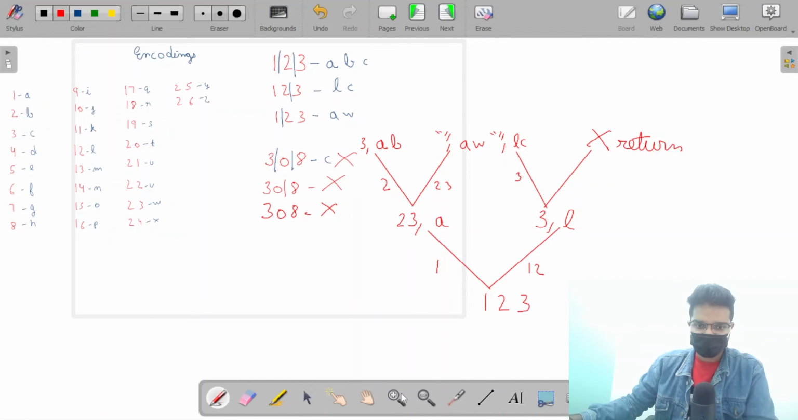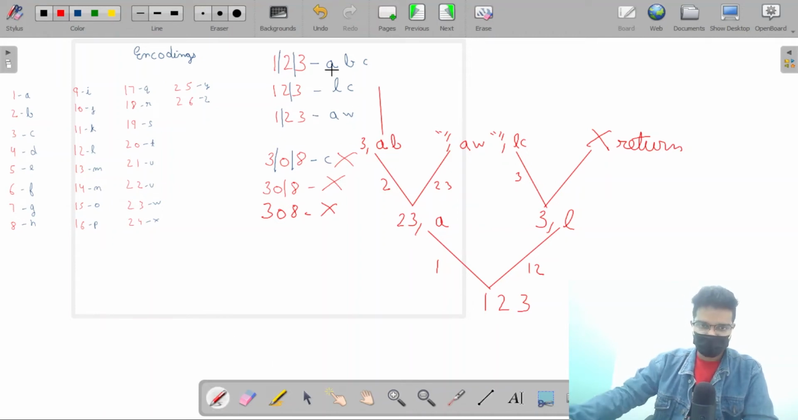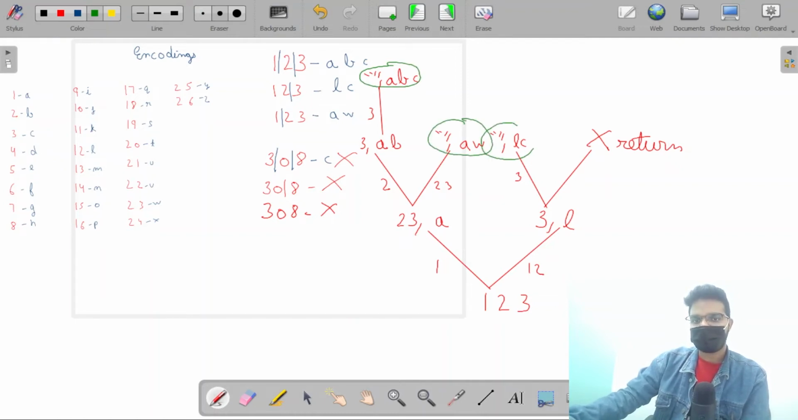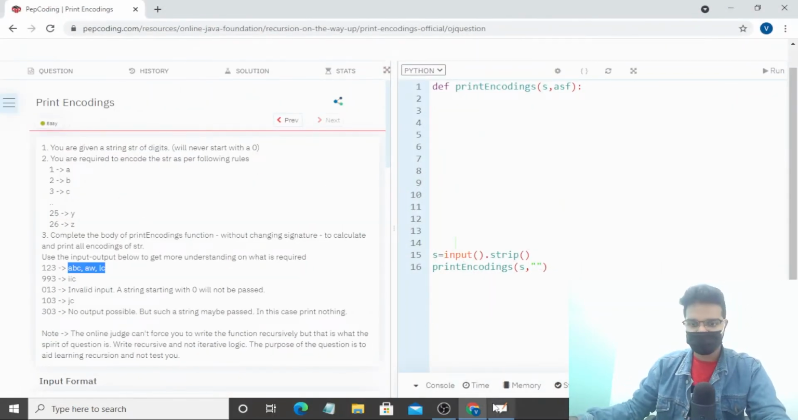Okay, let's see further. Here, in my answer so far string, I can only add 3. 3 means C. So it will become A, B, C, the encoded string, and here it will become empty. Perfect. So we got 3 possible answers. What are my 3 possible answers? ABC, AW, and LC. As you can see, ABC, AW, and LC.